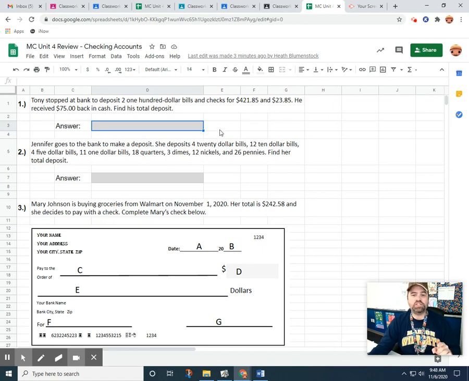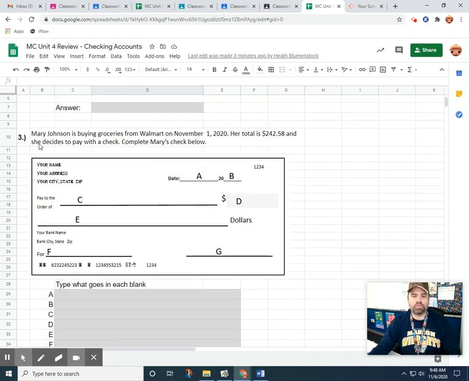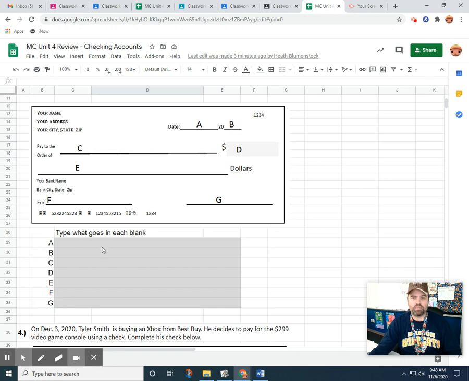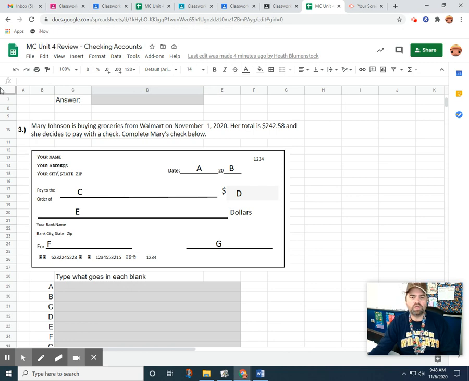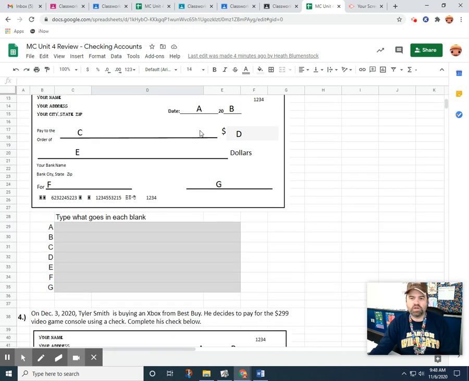Okay. The issue with that is when you get to number 3 on the review, the check. There's not a good way in a sheet for you to type information in over a check. So what I did here was I put a letter in each area of the check that you have to fill out, and then down here you would type in what goes in blank A. So if you did buying groceries in Walmart on November 1st, down here you would type in November 1st.